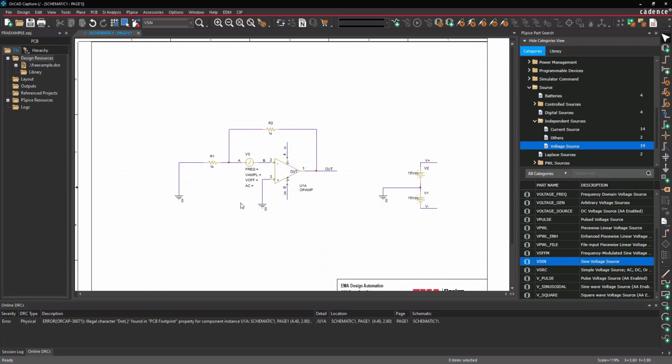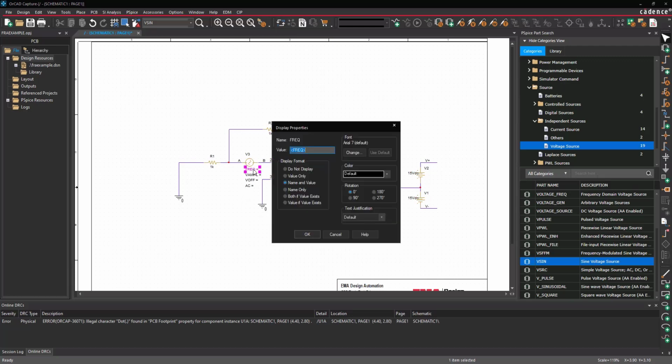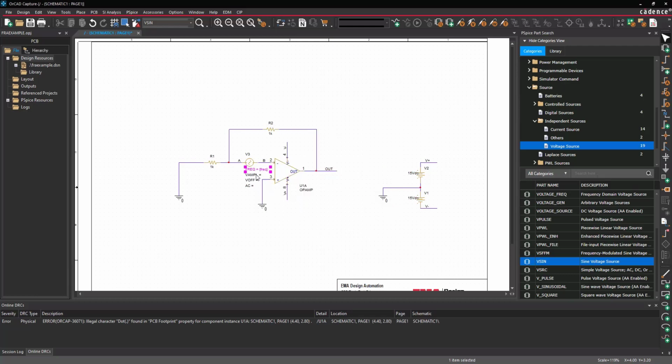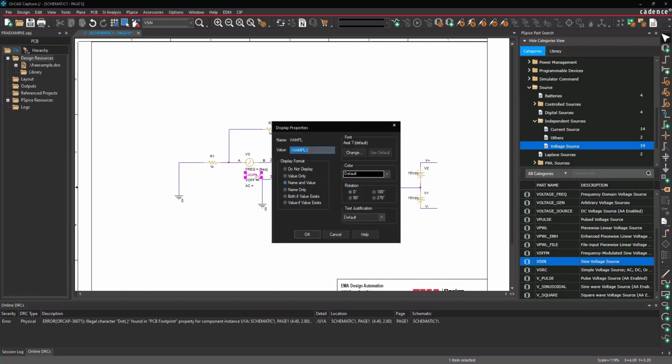In the AC source, double-click the frequency parameter to change the frequency. Enter {Freq} for the value to set the frequency from a parameter. Click OK. Double-click the V amplitude parameter to change the amplitude.